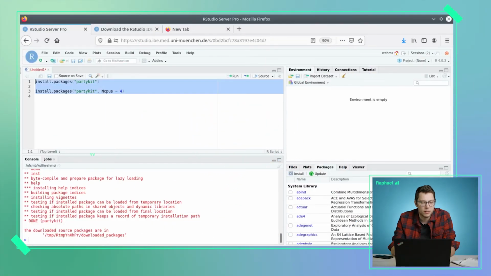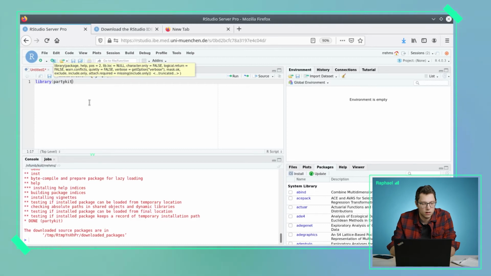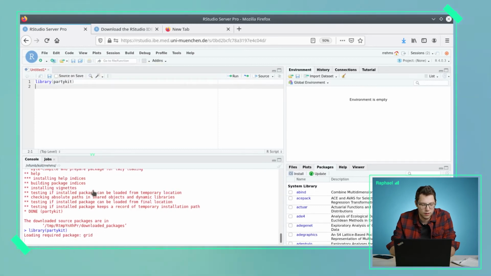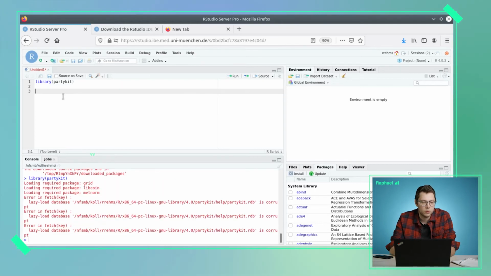After we install the packages, we want to load them. So if you're just using the basic R, you just type library and then the name of the package, partykit, and then run. And then you see what this package is loading. So here you load the package partykit and this also loads 3 other packages, but now you can use it. After you type library and partykit, you can use the functions from the package.